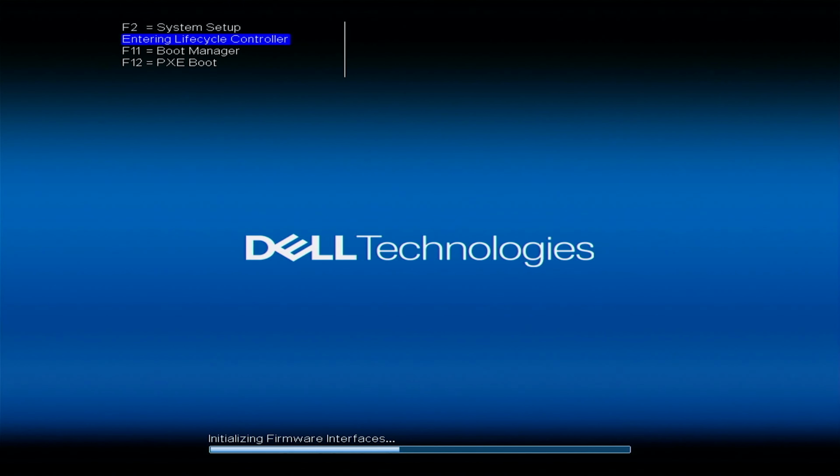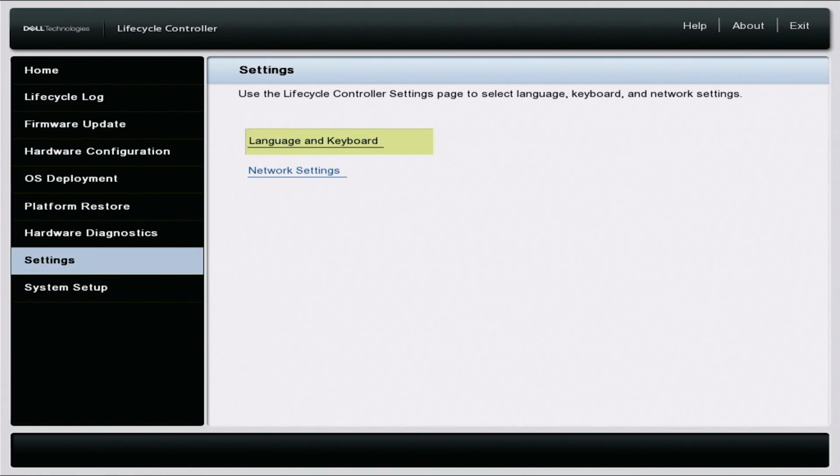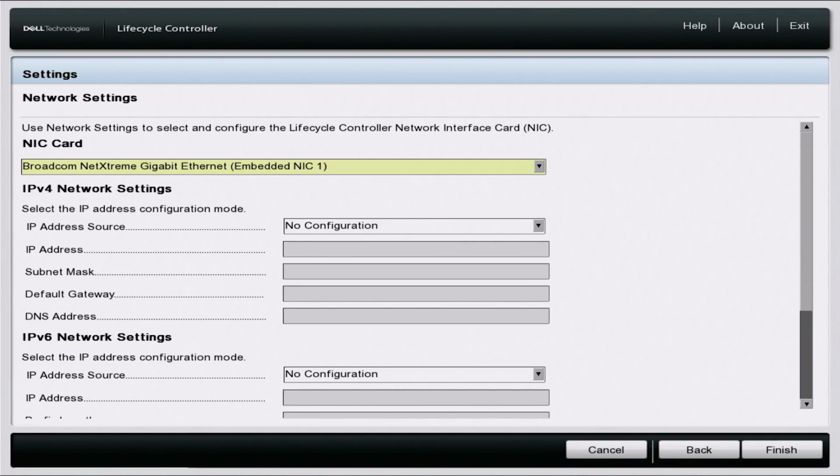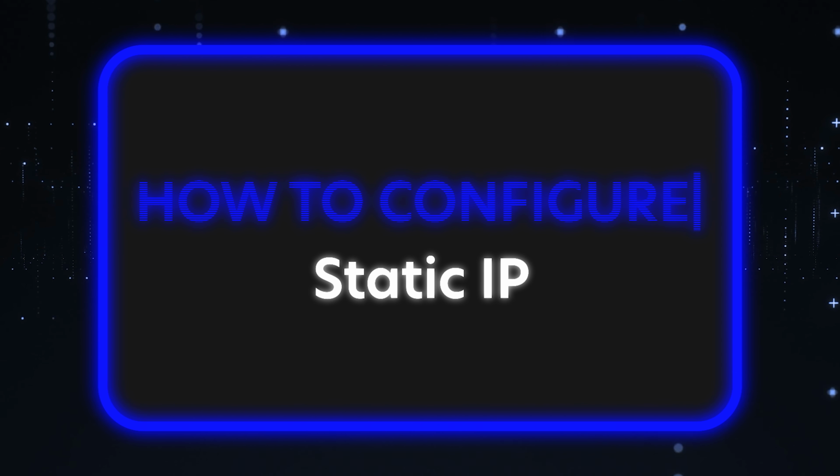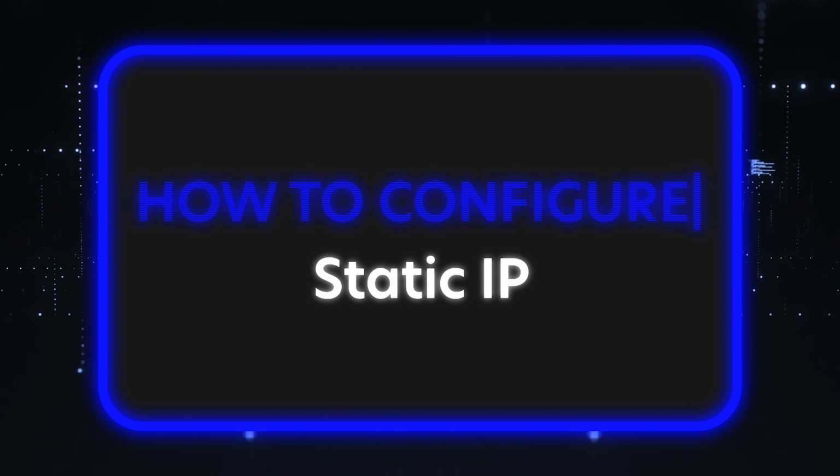During the post, you'll press F10 and enter the lifecycle controller. Navigate down to the settings, and on the right, select network settings. You need to select the network port your Cat5 cable is plugged into. We are using embedded NIC 1. So on the IPv4 network settings, change the IP address source to DHCP and click finish in the bottom corner of the screen. This will apply the changes and automatically set an IP address which will give the server internet access.